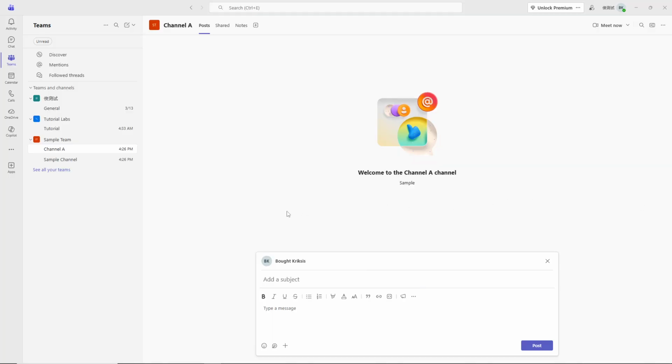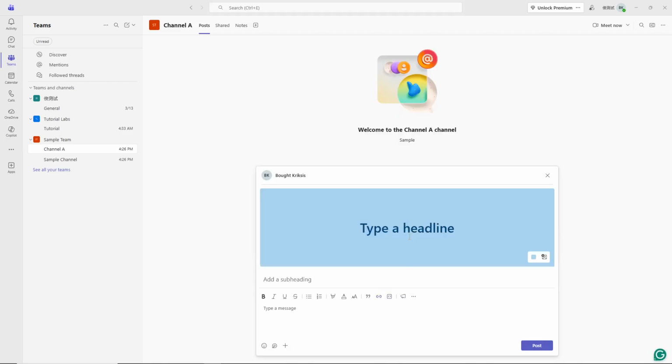Next, let's click on the announcement icon. This allows you to create a more structured and eye-catching post, perfect for important updates that need to be shared across multiple channels. The announcement format makes your message stand out in the channel feed.